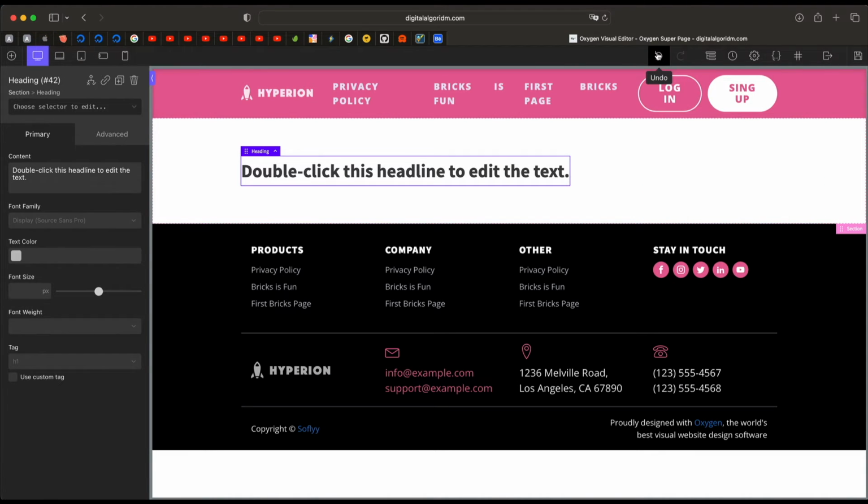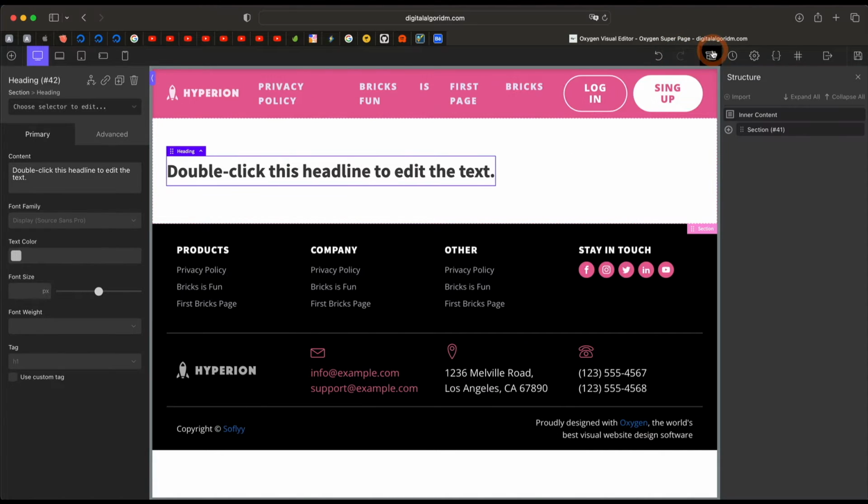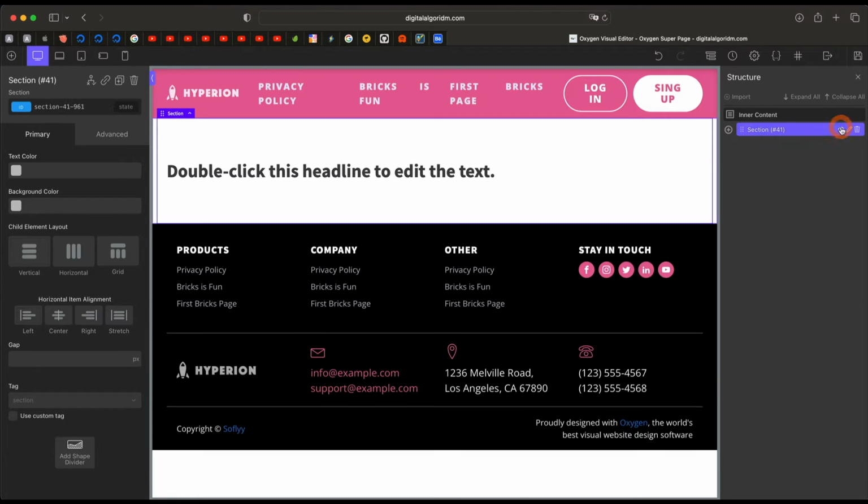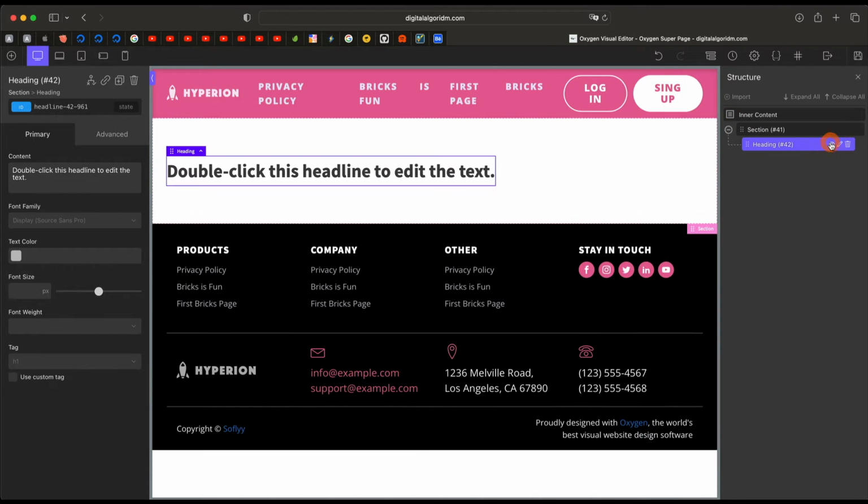On the right hand side in the top bar, you have undo and redo buttons. You also have the structure panel, and when you click on it, it shows all the elements on your page or in your design. And you can also expand a section by clicking this button, and you can click this to expand all the sections or collapse all the sections in the structure panel. You can also click on this eye icon to hide it from the design. Click to show it again. You can click this trash icon to delete any element. You can do the same for the heading element as well.